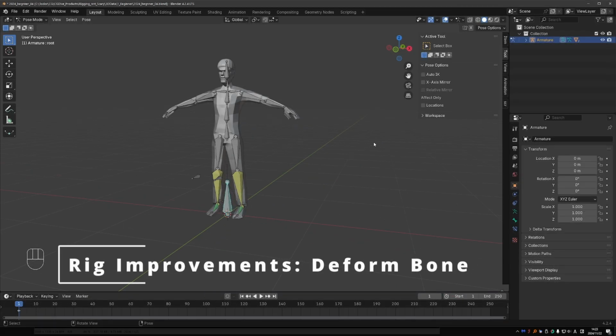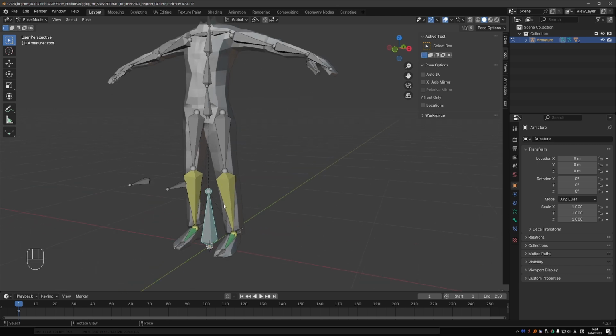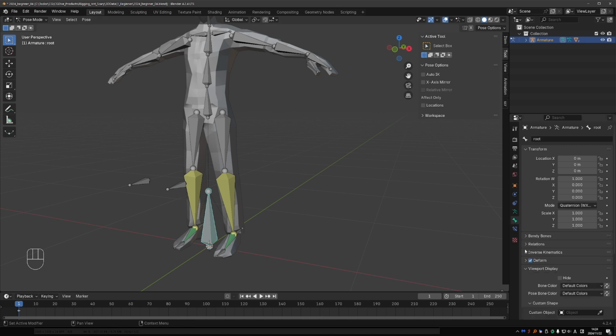Something else you can learn quickly is that some bones are supposed to deform the character and some aren't. In our simple rig, the non-deforming bones are the root, the IK targets, and the IK poles. So if we go to the bone tab, there is a deform option and we have to untick it for these bones. But first, let's see why we are doing this.